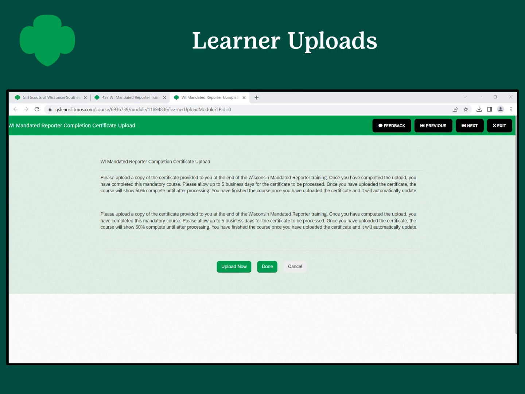Some trainings will require you to upload a file showing you completed the course. One example, which you see on your screen here, is the mandated reporter training. You will upload your certificate, and within the next 5 business days, a staff member will make sure you've uploaded the right file and approve your completion. Once you've uploaded the certificate, you can assume that you've completed it unless you hear from GSY's staff that there was a problem. If you have more questions about gsLearn, feel free to reach out to customer care for assistance.